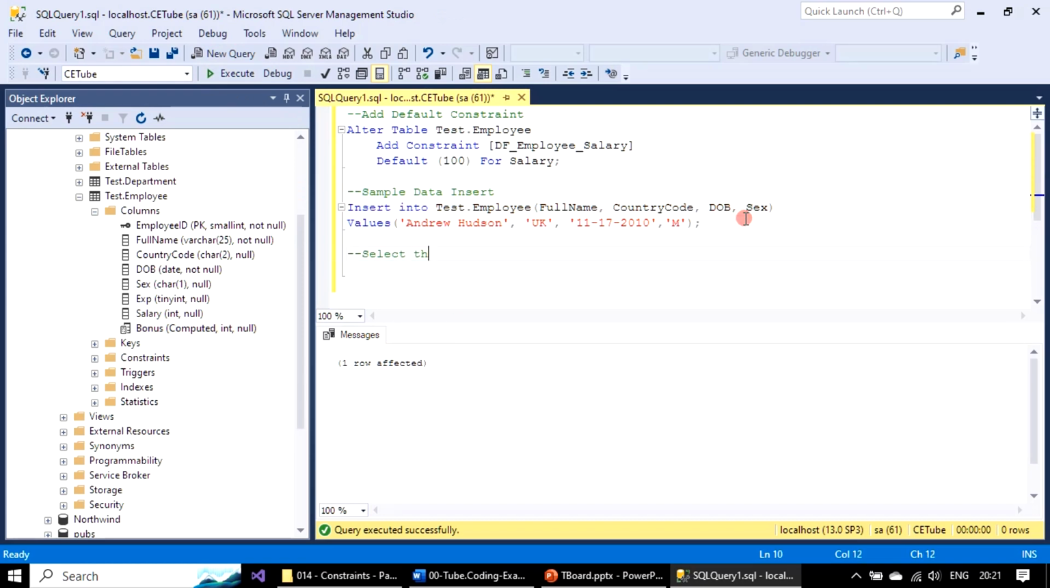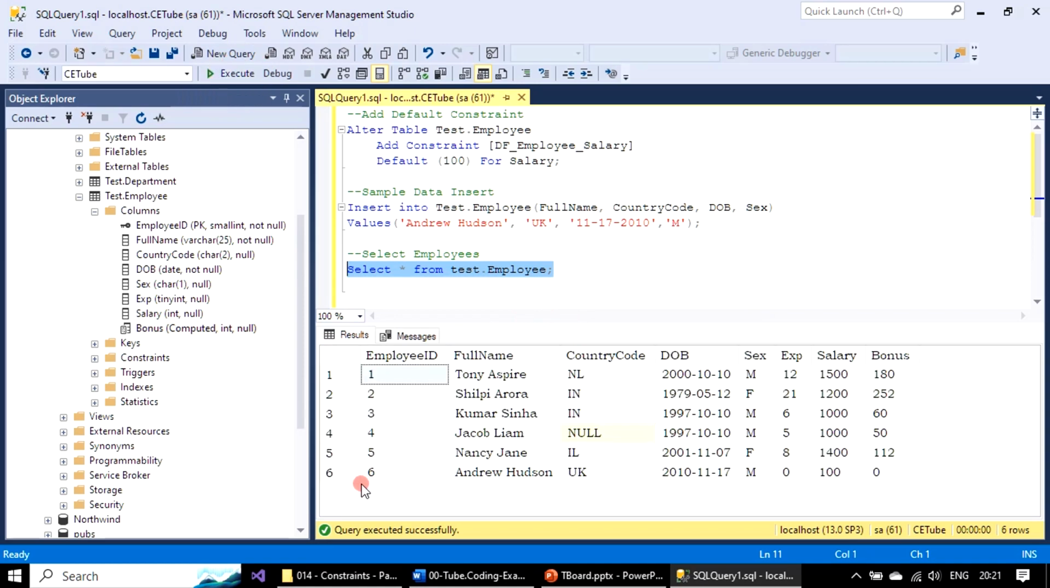Now we will select the employees. Here you can see the identity column is automatically inserted, and experience is 0 because that's the default. We gave the default as 0, and for salary we gave the default as 100.